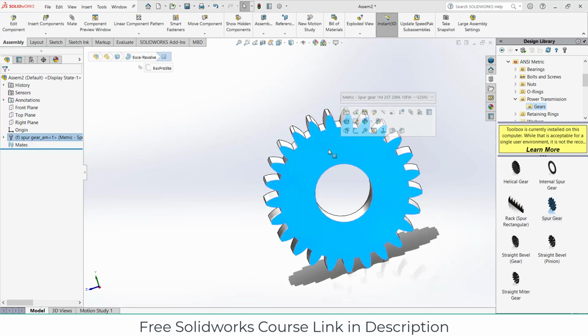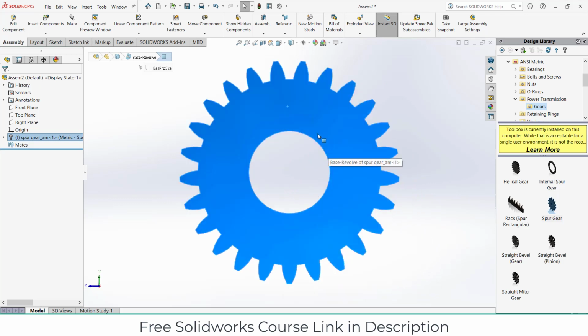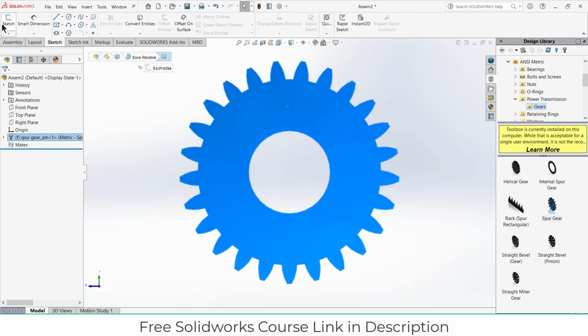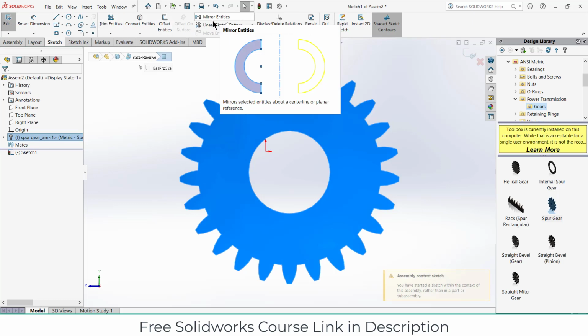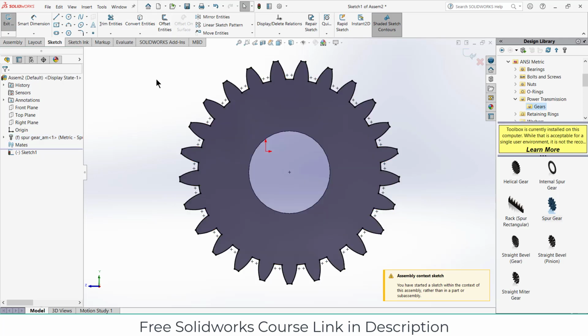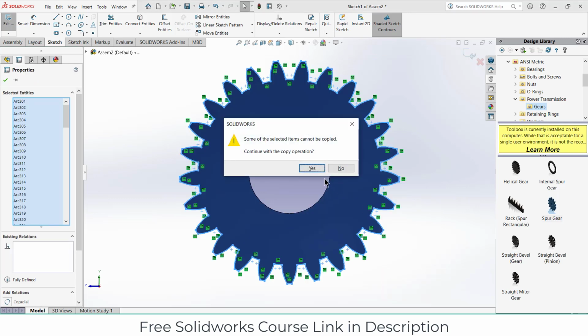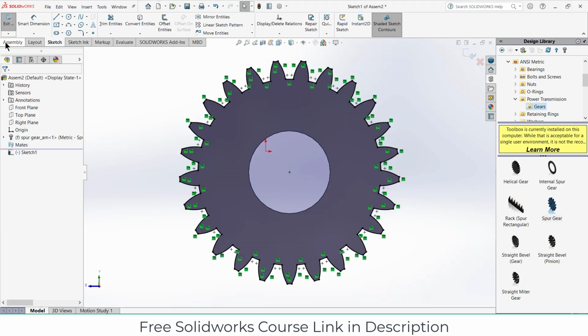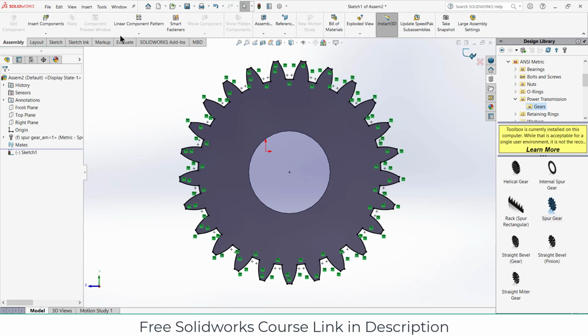Select this face, press Ctrl plus 8 for normal to the view. Go to the sketch, click on sketch. After that, click on convert entities. As you can see, this sketch gets converted. Now press Ctrl A, press Ctrl C to copy the sketch. Click OK. Go here, exit the sketch mode.